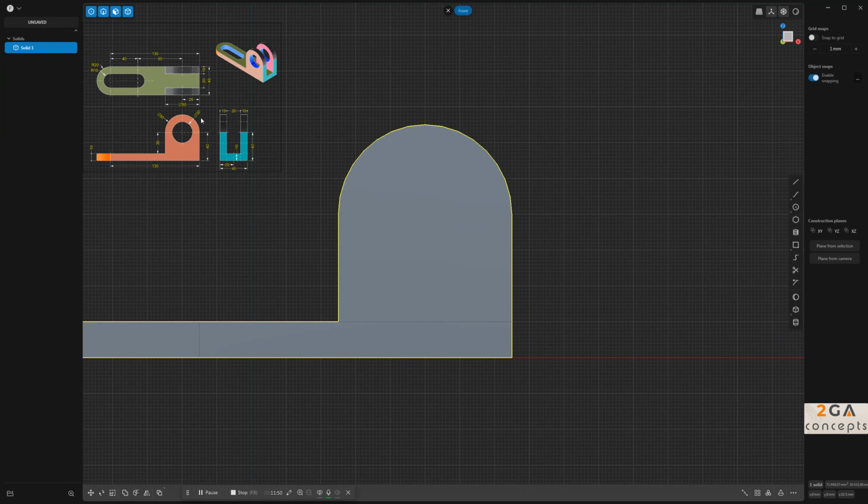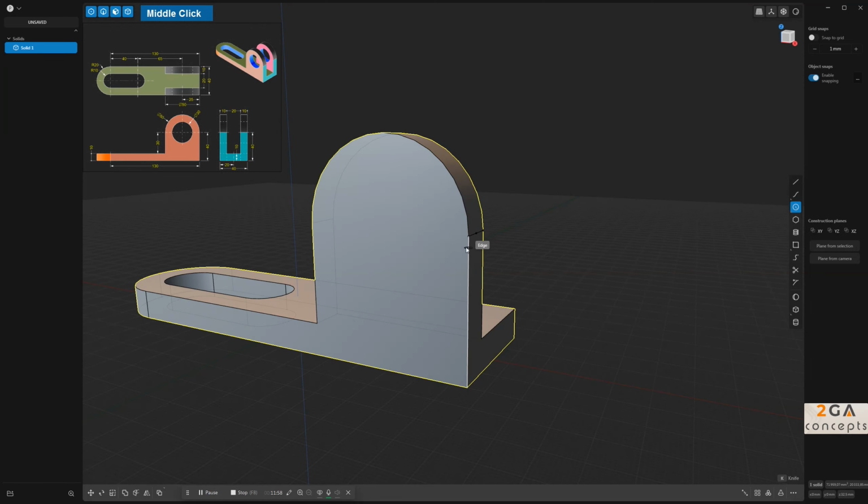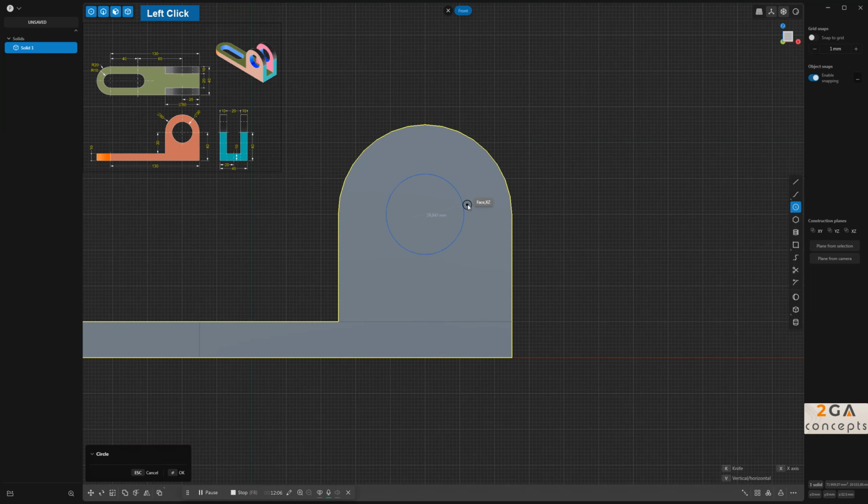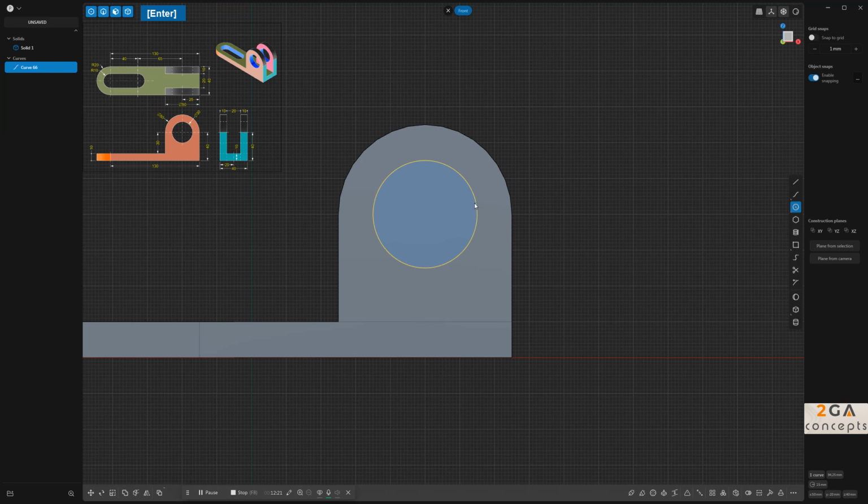Front view. This circle, it's a diameter of 30. So you see the center of the previous circle is here, right? So front view, 1. Click. So Tab, and we're going to type 30 and Enter. We're going to punch the same way. We did this punch here.